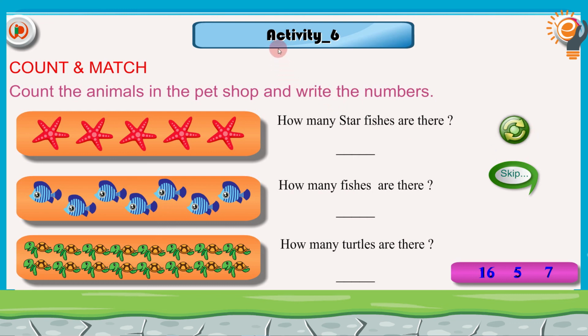Now the next activity is activity 6. Count and match. Count the animals in the pet shop and write the numbers. Here we have some animals given in the groups. We have to count them and write the number. How many starfishes are there? These are the starfishes. We have to count them. 1, 2, 3, 4, 5. So there are 5 starfishes. We will write here 5.